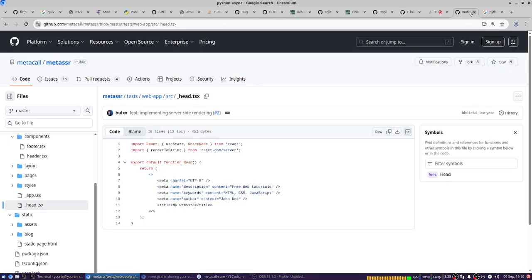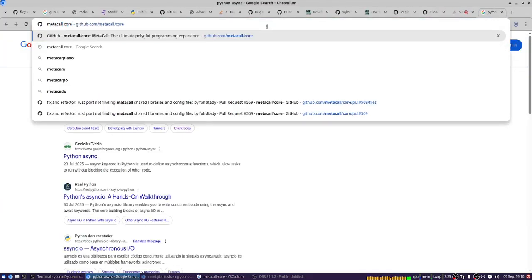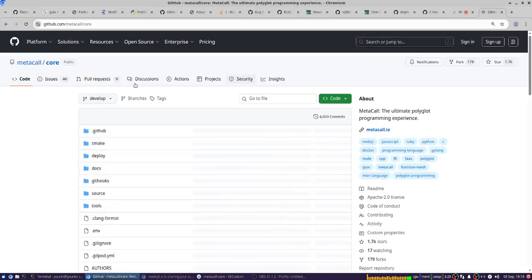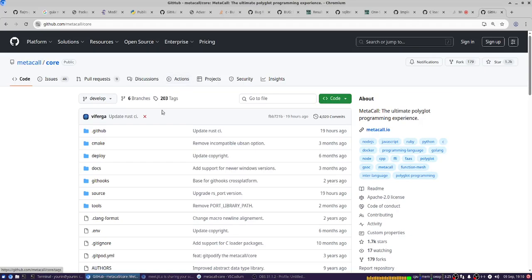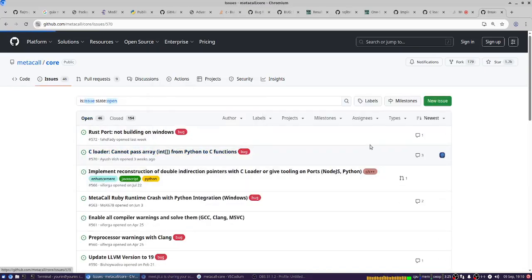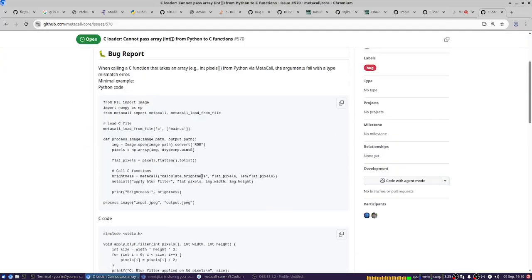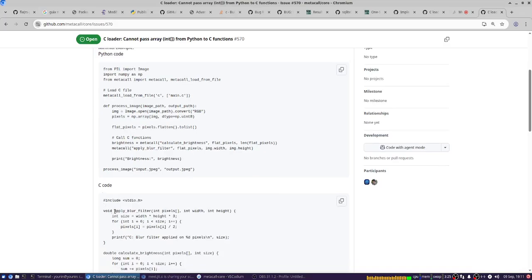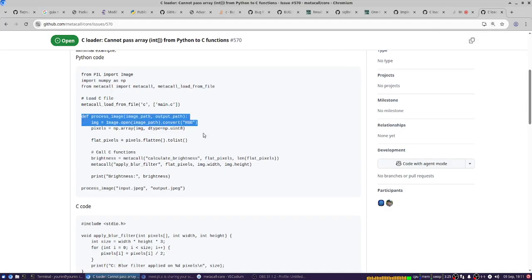So basically, if we go to MetaCall, recently we have been doing very many experiments of mixing a scripting language with C and C++. So for example, here this guy was trying to call C code, these functions, from Python here.